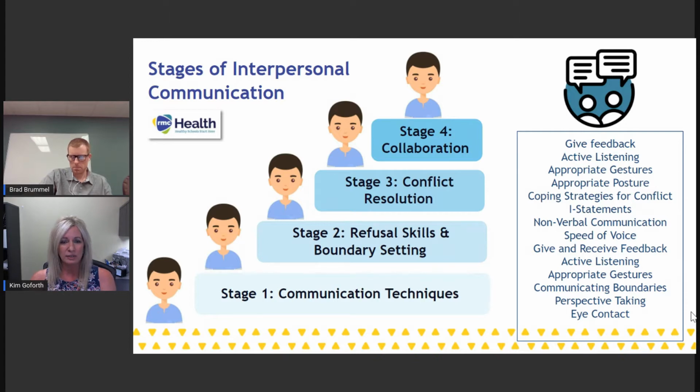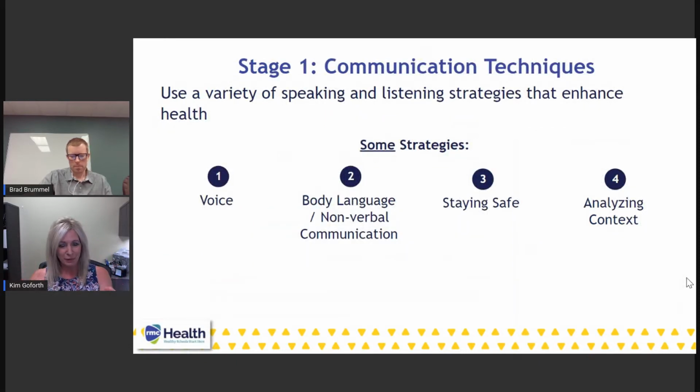Stage 3 is conflict resolution. We talk a lot about that in the mental health space as well, so you'll see some of those on the right. And then stage 4 is collaboration. How do we work together and communicate together? Some of those skills are also listed on the right. All of the things that we think about with communication will be dumped into one of these 4 stages or multiple stages. So we'll talk a lot about the standard and then each stage of the standard. That's where our focus is going to come here.